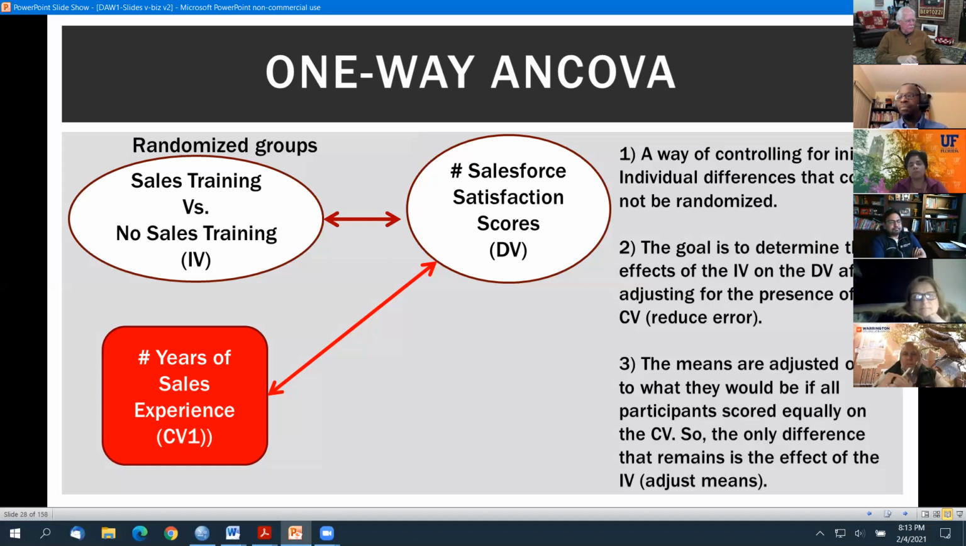Gotcha. Okay. All right. So we have the ANCOVA. Now it's a one-way ANCOVA. So let me ask you this. If we had a two-way ANCOVA, what would we have? Remember what we talked about last night? One-way, two-way, three-way? So multiple independent variables. Yes. Okay. Multiple independent variables.